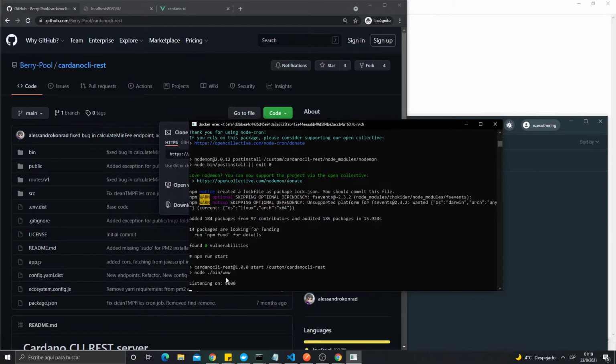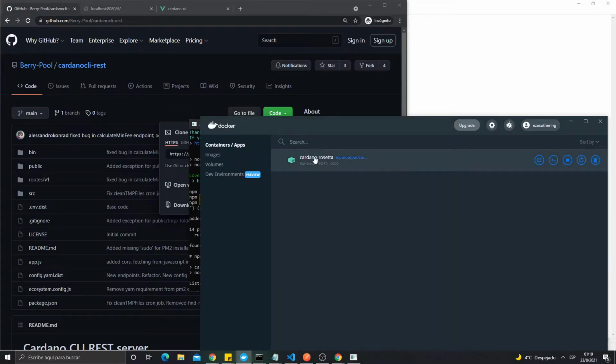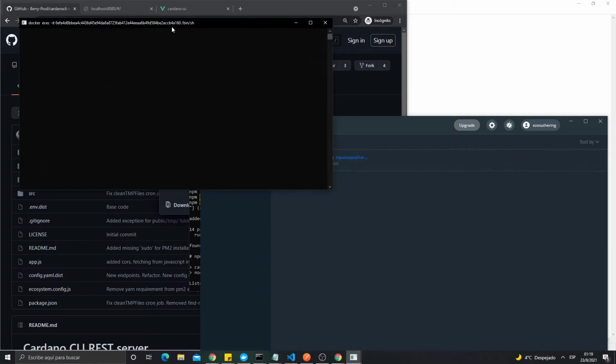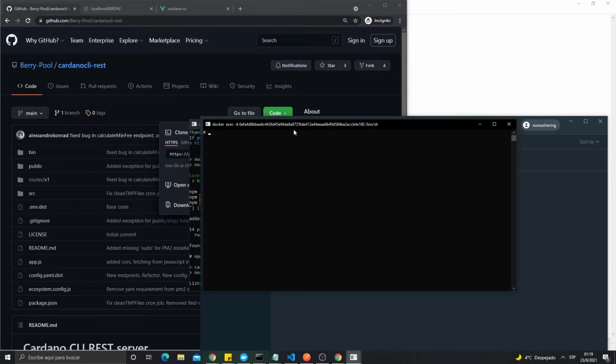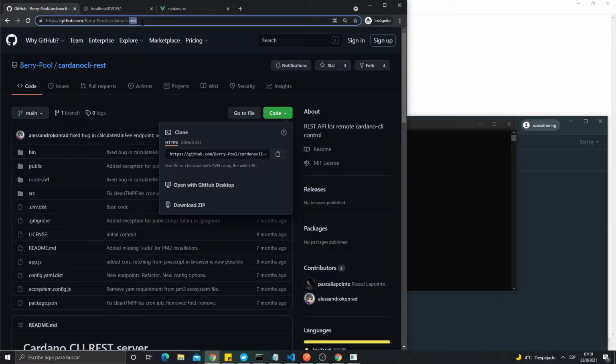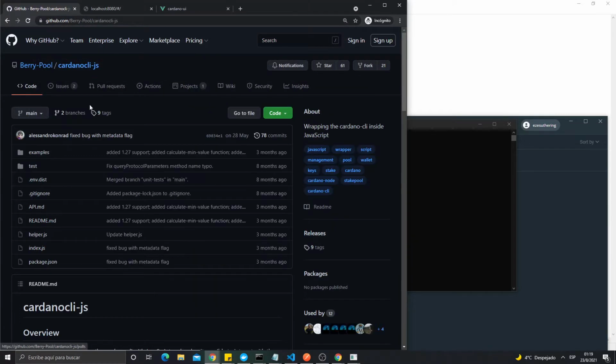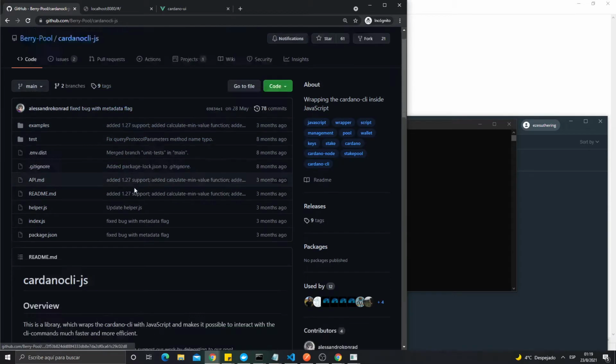Okay, now the application is running on port 9000, so we will leave this in the background and launch another CLI on the container. Okay, now we will go through cardanocli-js, this dependency.